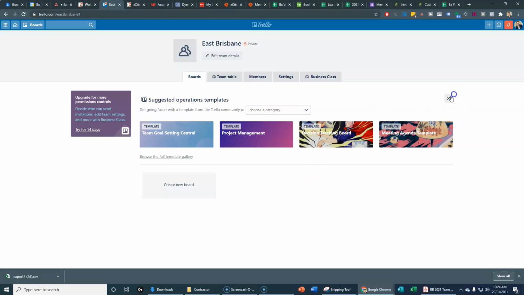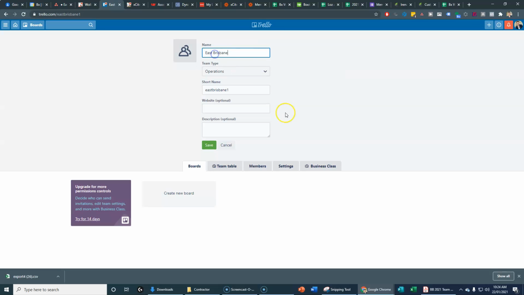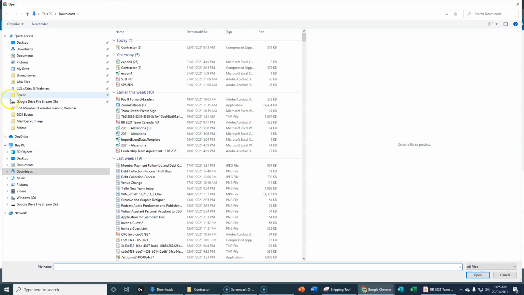So we've now created this. There's no boards on here yet. So we've only created the team. We'll do a couple of other team edits here as well. We want to change and upload a new logo.